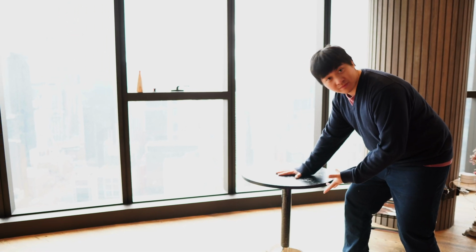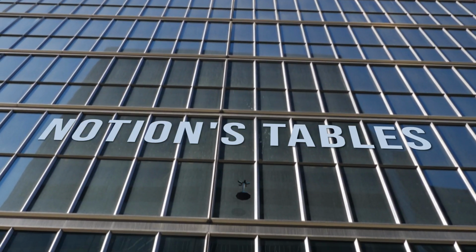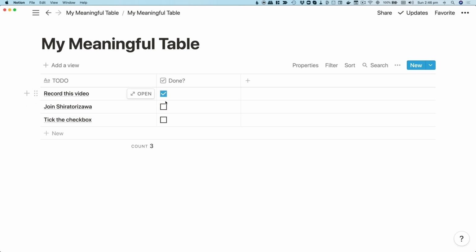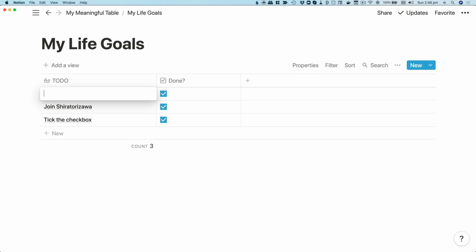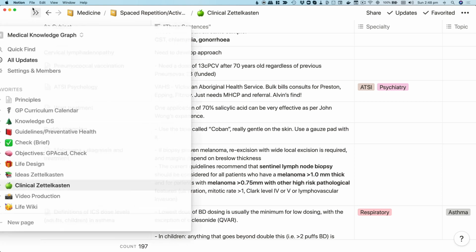This is a table, but we can't store data on this table. Notion's tables are incredibly useful. You can use it for to-dos, you can use it for tracking life goals. If you want to get real fancy, you can make a Zettelkasten, check it out, and store all your knowledge forever. But how do I find anything?